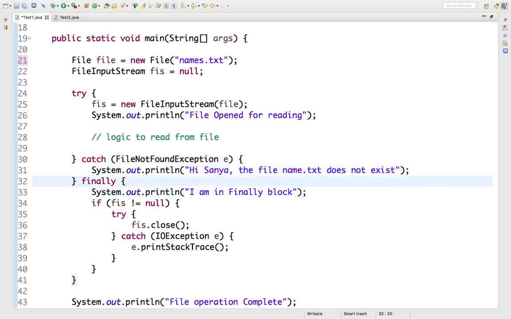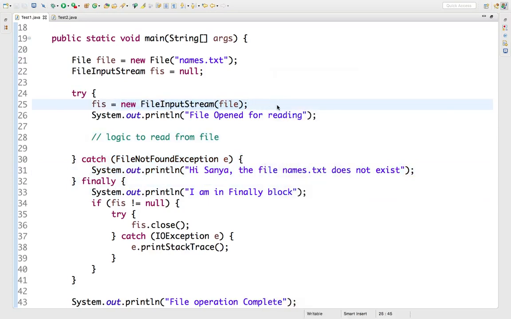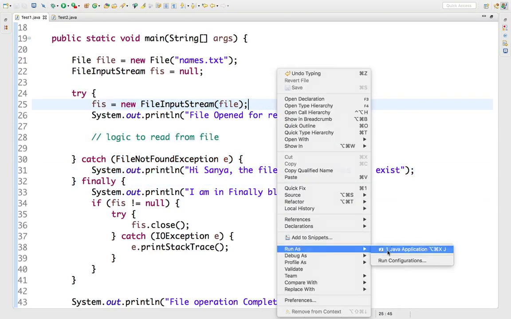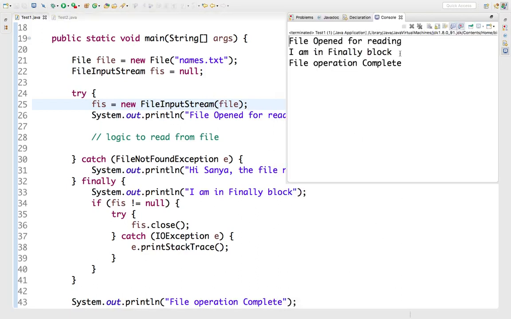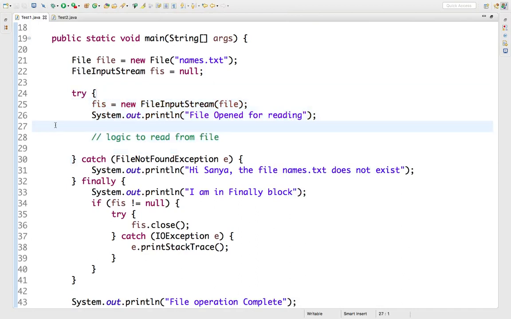As I have told you, irrespective of whether an exception has occurred or not, it is always going to come to that finally block. So now the file is present, the file can be opened for reading, and the FileInputStream object can be created. Let's run the code, right click, run as Java application. You can see again it says I am in finally block. So irrespective of the exception which occurs within the try block or the catch which handles the exception, the finally block is going to be executed at all points of time.